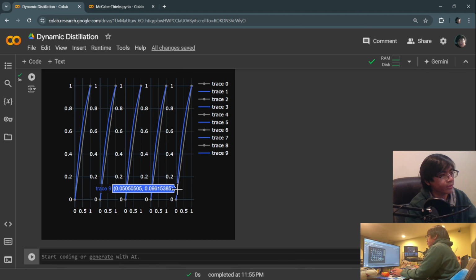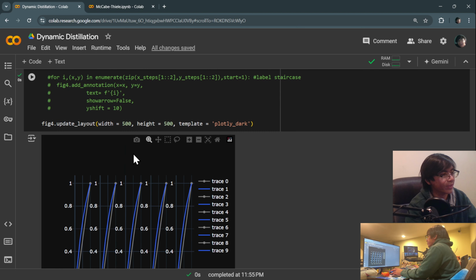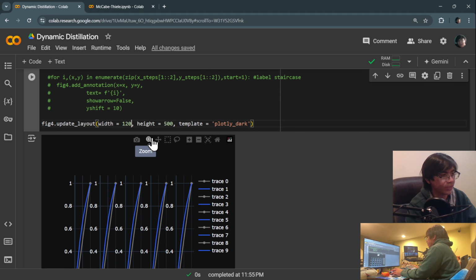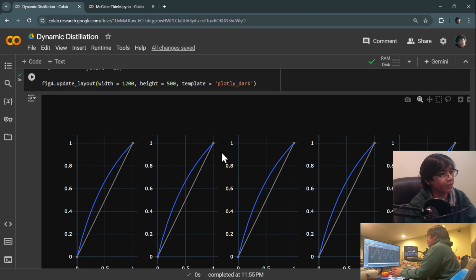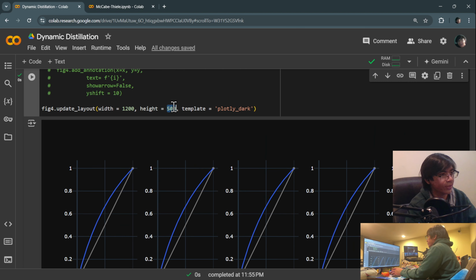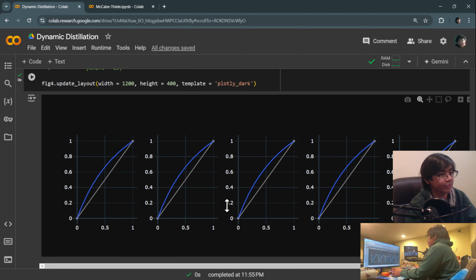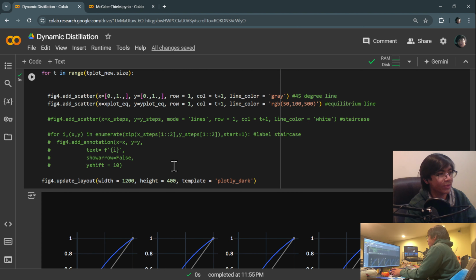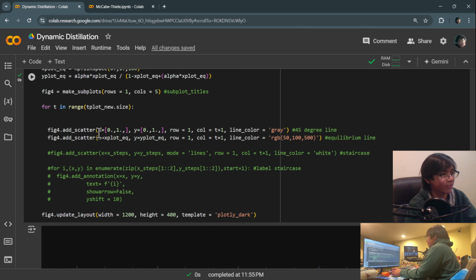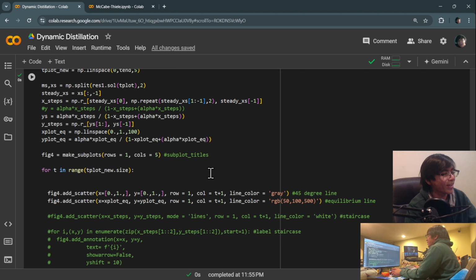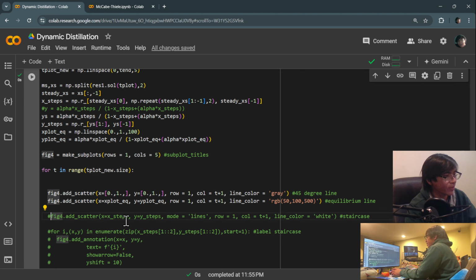See if that works. Wow. Okay, we have something. It's all squished, so let's make this bigger. Nice. Okay, we're going somewhere. That's cool. I think I'm just not confident enough. Okay, let's go ahead and try adding our steps.